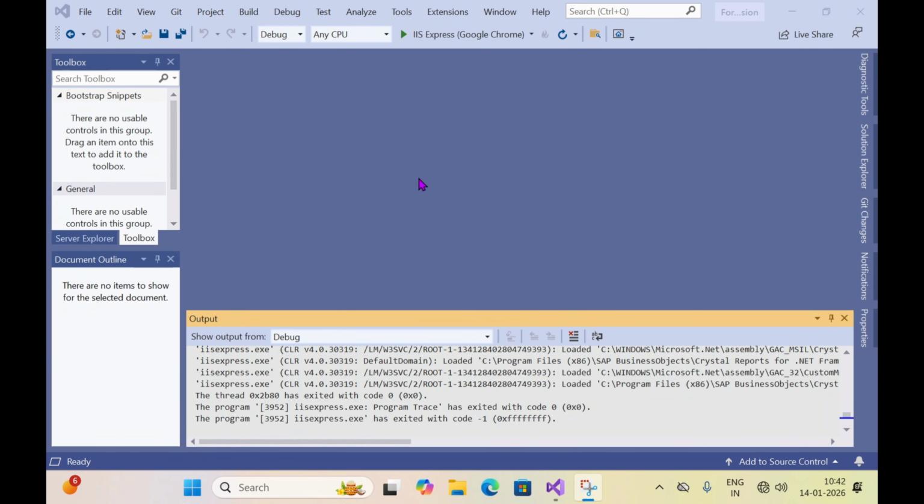Today I am going to solve one of the most common errors you will experience while exporting Crystal report to PDF. That is, after exporting 100 or more PDFs, you will not be able to export to PDF again. You need to restart the IIS. This problem will be solved by this code.